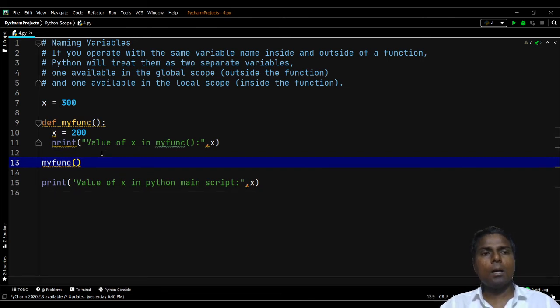It means x is the naming variable. If x is defined in the main script, and the same variable x is used inside the function, in that case both variables will be treated as two different or separate variables, because the scope will be limited for this x.